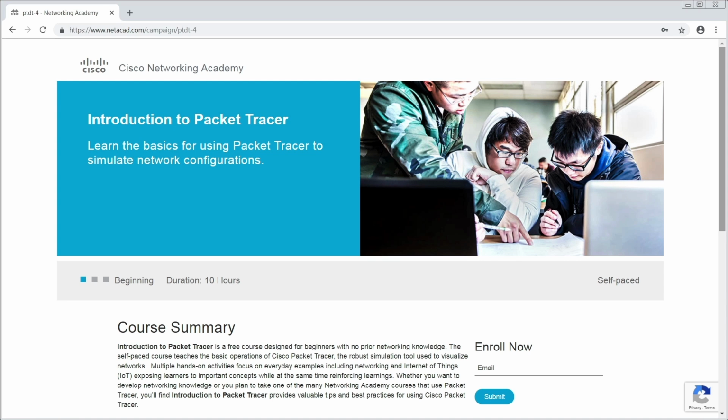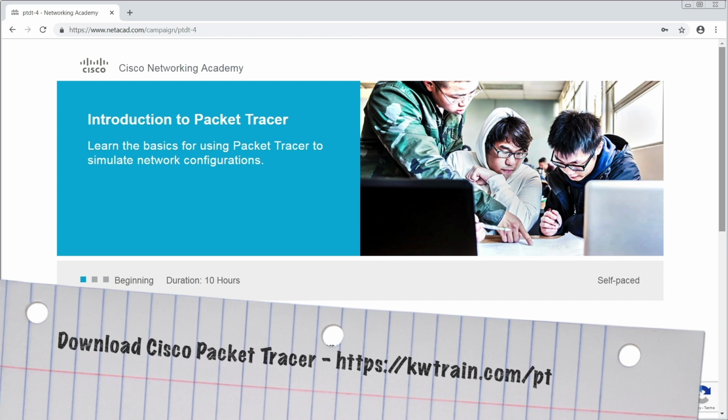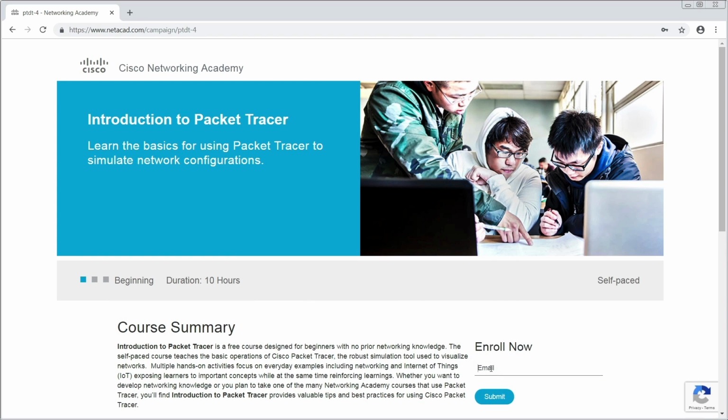And you don't have to be attending a high school or a college program that actually offers the Cisco Networking Academy. This is available to anyone, and it doesn't cost anything. This is just the process we go through to get Cisco Packet Tracer. And to get to this page, you can do a web search for it, but just to make it easier for you, I created a shortcut link. You can go to kwtrain.com/pt for Packet Tracer. Let's enter our email.